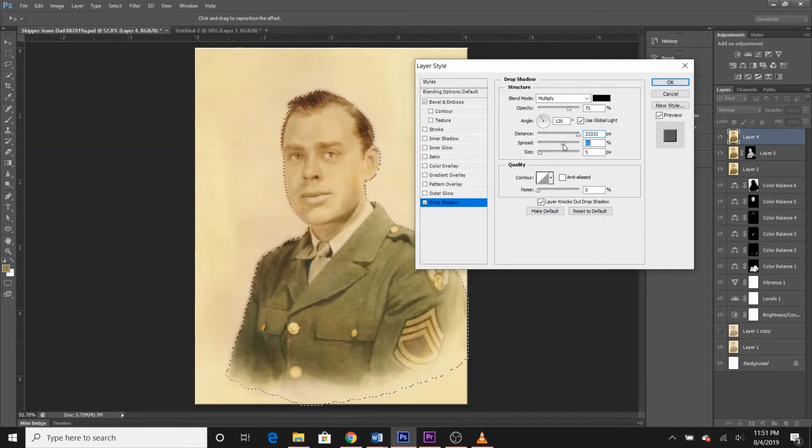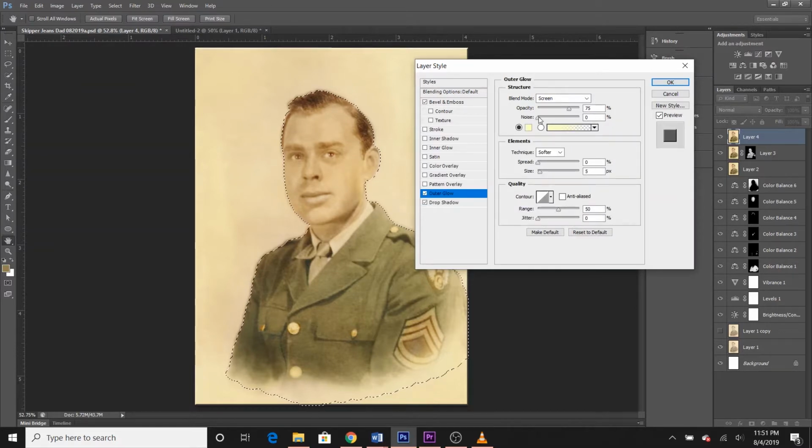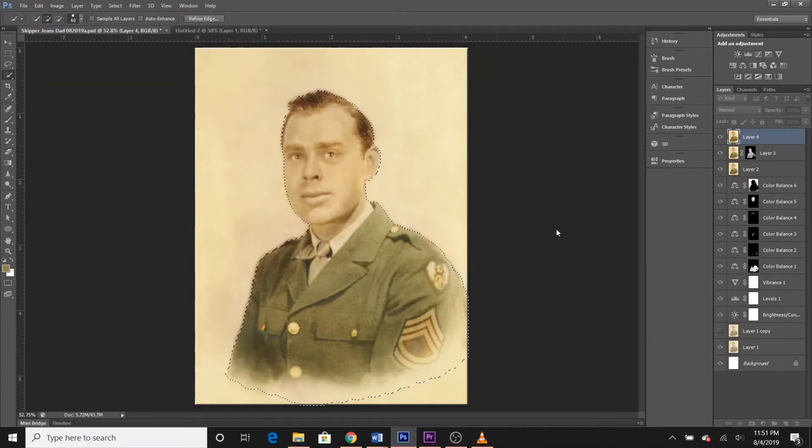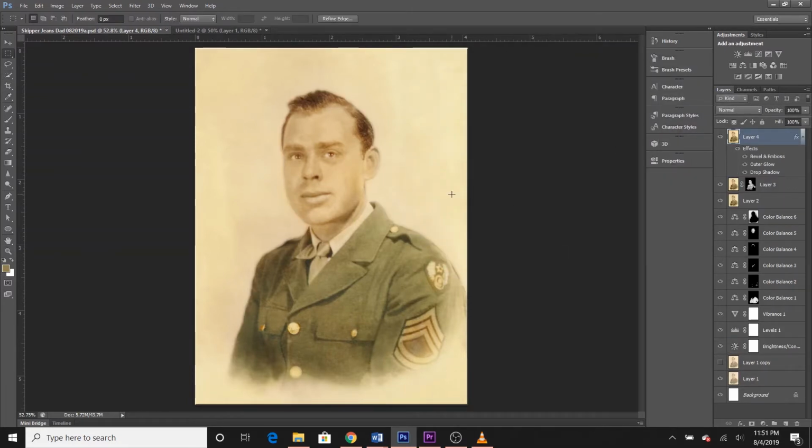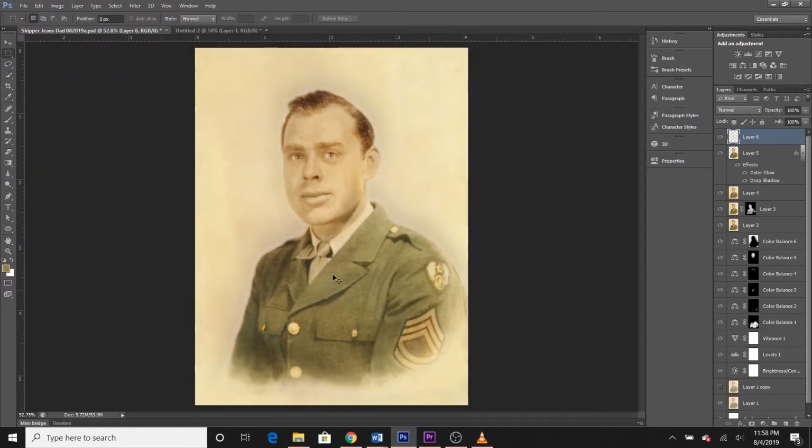So we're going to do distance and spread adjustments, which will create a distance and spread for the drop shadow as well as the size. We can do an outer glow, make sure it's on white so it doesn't conflict with the backdrop. Now the next step, we're going to fix this collar.